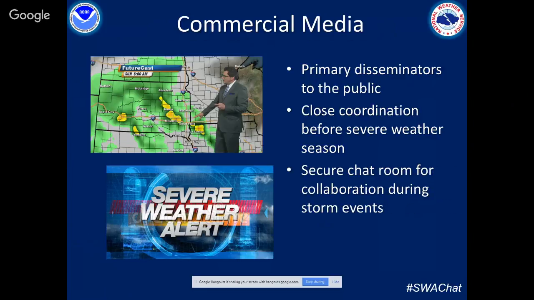Now, during storm events, we have a secure online chat room where we can collaborate. We can talk back and forth. We can let them know what we might be seeing on radar, or they can let us know of any reports that they're getting from their viewers. And again, it lets us collaborate in real time when severe weather events are taking place. The goal, the reason for all that, is to make sure that we are all speaking as consistently as possible when severe weather's in the area. So whether you get your information from us or from your favorite TV station or favorite radio station, we're all going to be saying pretty much the same thing.